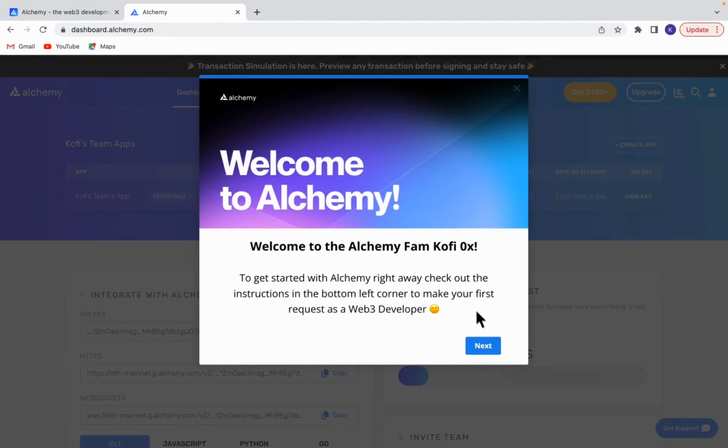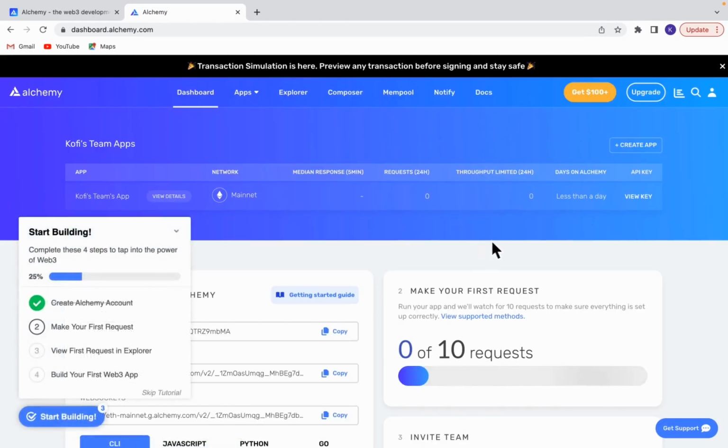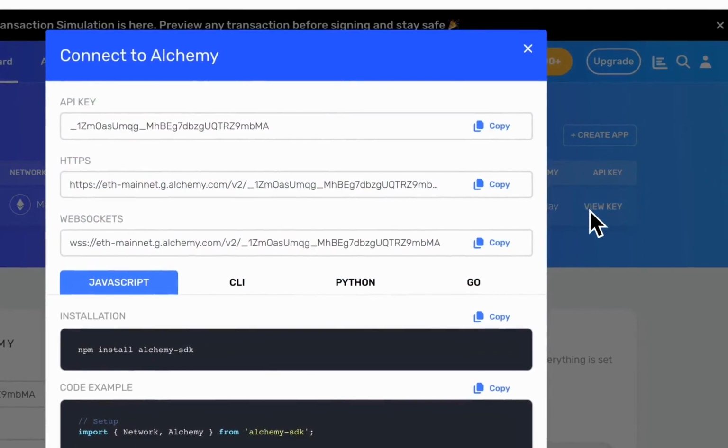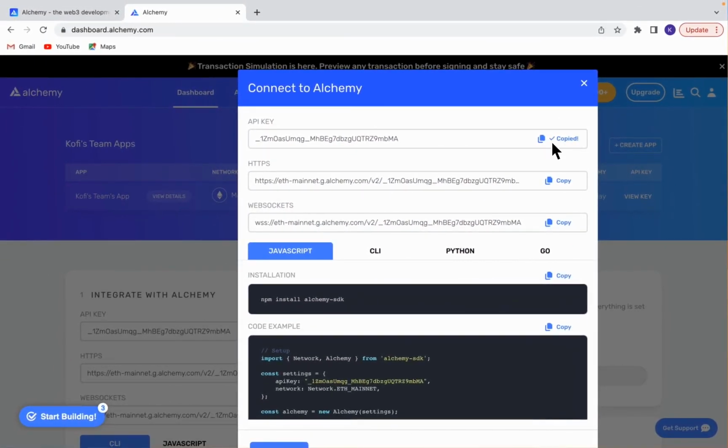You're going to get shown this dashboard, and your first app has already been set up for you right here. All you have to do to get your API key is click on this view key button, and you'll be able to copy and paste it from here. This is important. We're going to be using this API key to get all of the data that we want from the Alchemy service, so make sure you grab that before we head on to the next part.